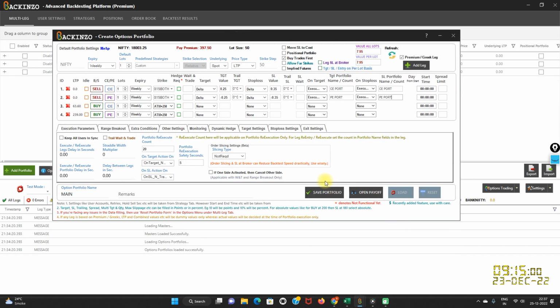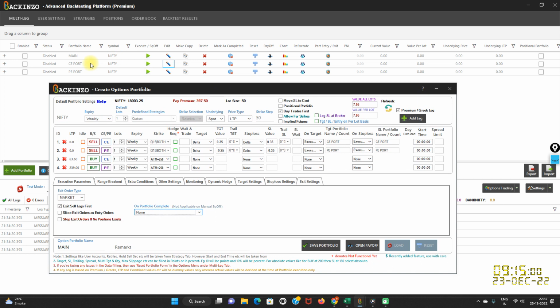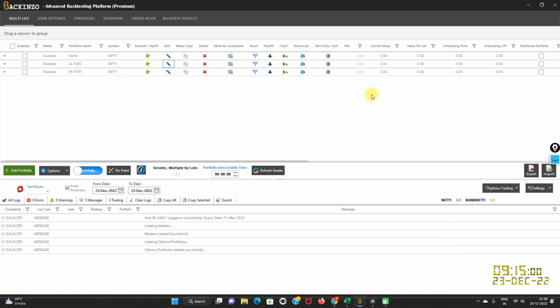Simple. And under exit setting, please note that because this is your main original portfolio, under exit setting, choose it as none. Okay. For the CE port and the PE port, you have to choose under exit setting as re-execute on portfolio complete. But for the main portfolio, you have to use this as none on portfolio complete. Save this portfolio and my portfolio is saved, right?